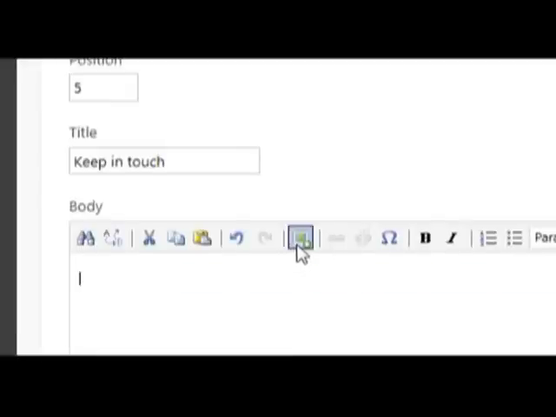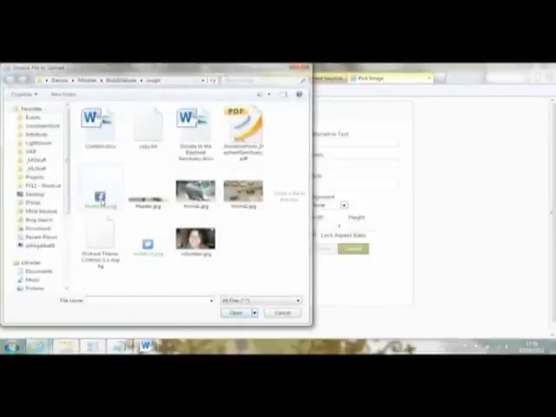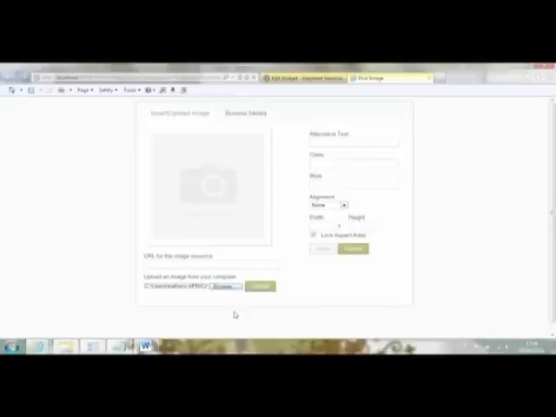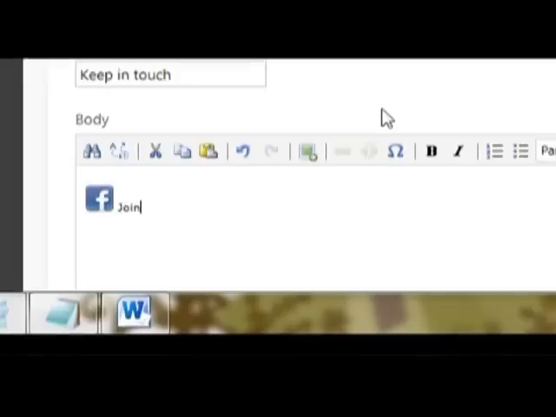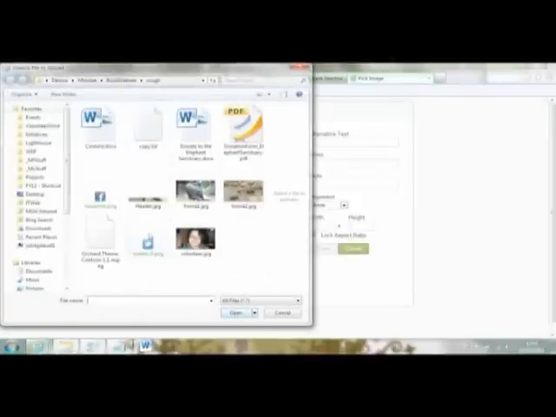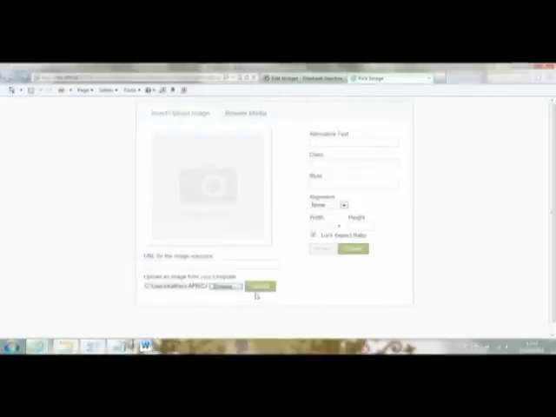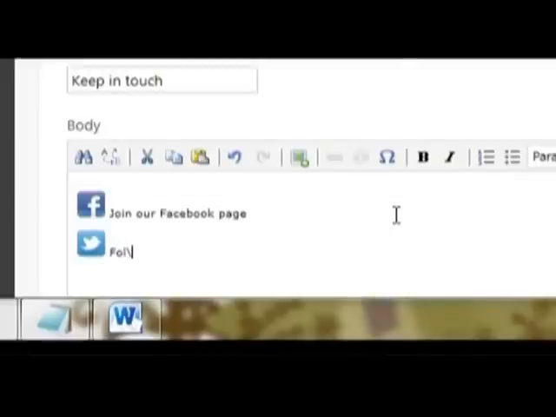Maybe we've got a Facebook page or something like that. So let's quickly browse. Here I've got a Facebook .png file. Let's upload that one. You'll notice this is significantly smaller, only 24 by 24. Let's say join our Facebook page. And let's insert, maybe we've got one for Twitter as well. Let's browse through. I've got my Twitter image. We add that, insert, and whoops, follow us on Twitter.